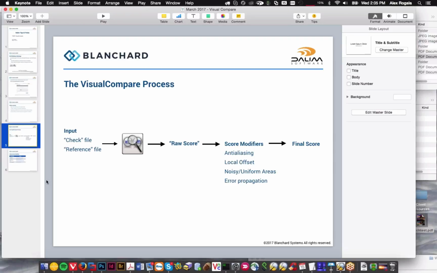Now the way this works is, and this is a 1,000-foot overview, VisualCompare takes in two files. First it takes an input file that you're going to be checking, and second it takes in a reference file that's going to be used to compare against. Those are both fed into the VisualCompare tool. After that, inside VisualCompare, there's a two-step scoring process that's used to determine whether the two files are different and to what extent if they are.